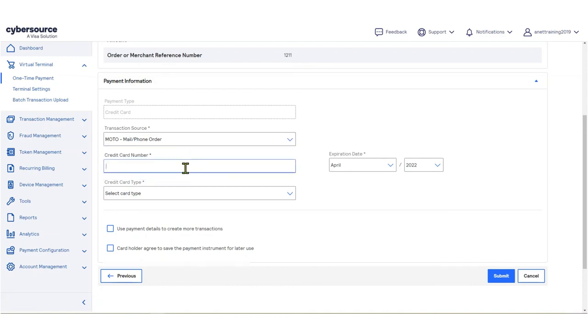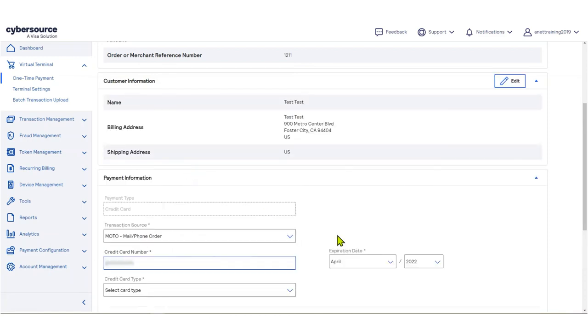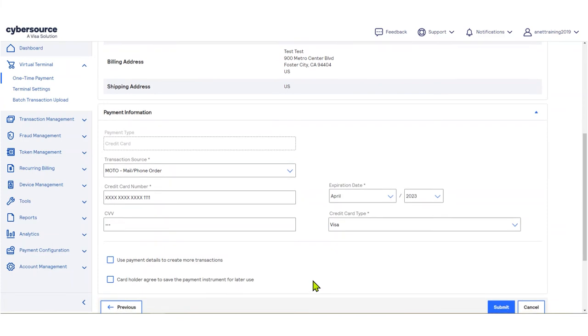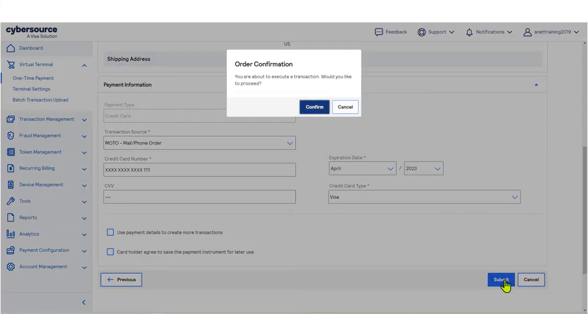You must enter the credit card number and expiration date. The system automatically determines the card type. Once everything has been selected, click Submit, then click Confirm to proceed.